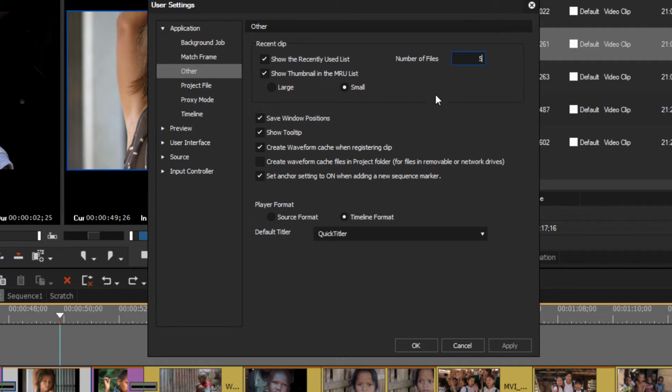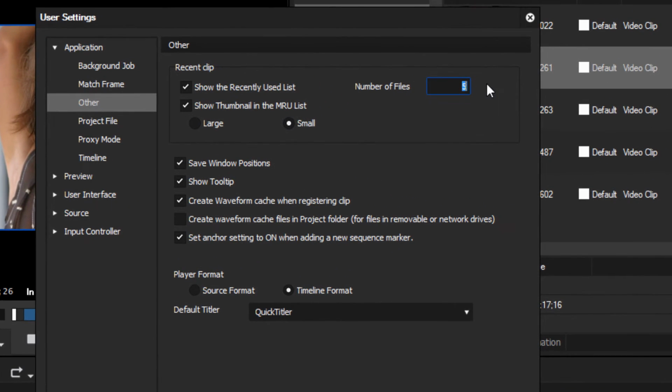All right, here, recent clip. This gives you the option of being able to take a look at the last few clips that you've loaded into your play monitor. And right now it's set to 5. I think I might bump that up to 10. Show thumbnail. Yes, that's fine. And save Windows positions. Good tooltip. That's handy to have, especially as you're learning Edius.